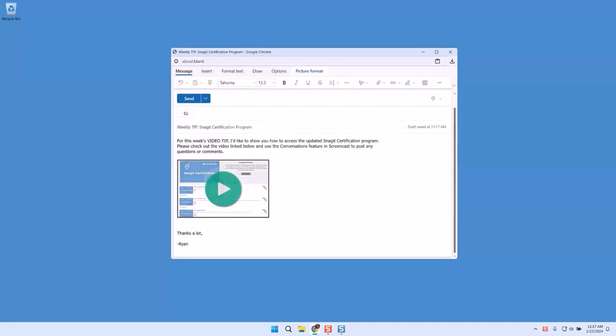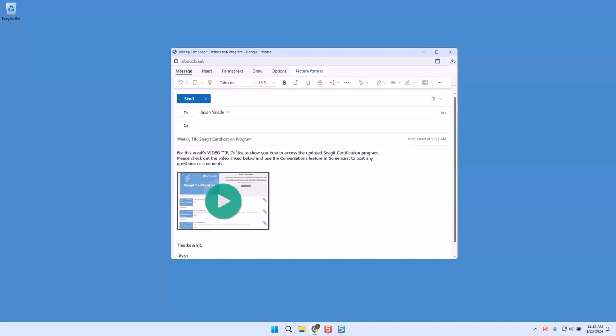And that is done. If I hover over this now, you're going to see this little tooltip pop up letting you know that it's an active link. And now when I send this off to Jason, he'll be able to read my message, click this link, and it will take you right to Screencast to watch the video.